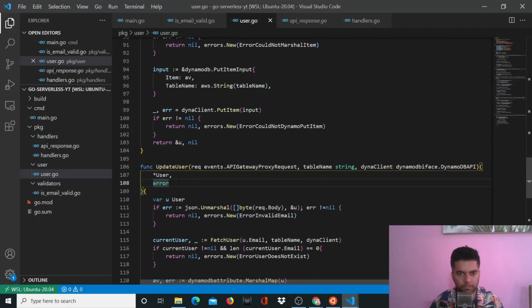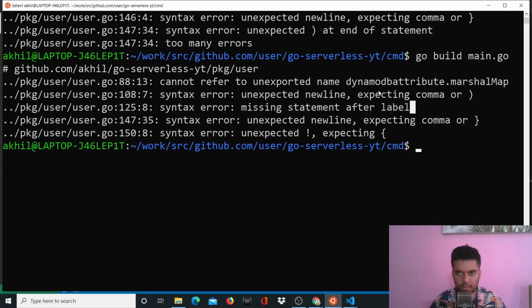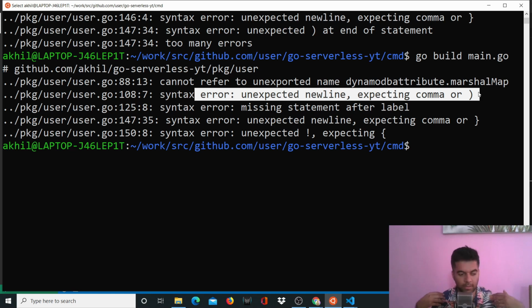So 108, comma missing. It's a syntax error. Super simple, right? It's even telling you expecting comma, right? I mean, how obvious can error statements be? And then people tell me, download this extension. I don't have to download any extension, man. Golang does everything for me.